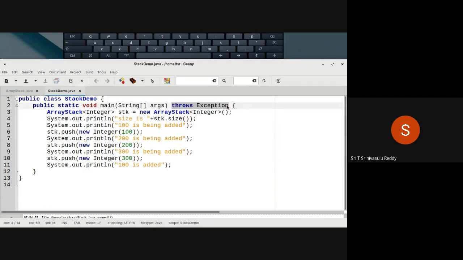Either this way you can use, or you can put all these statements inside a try block and then have catch statements and print whatever you would like. Either of the things is okay. So for the time being, I am using this simple logic of the main method also throwing exception. And then what are you doing? How do you make use of this thing?